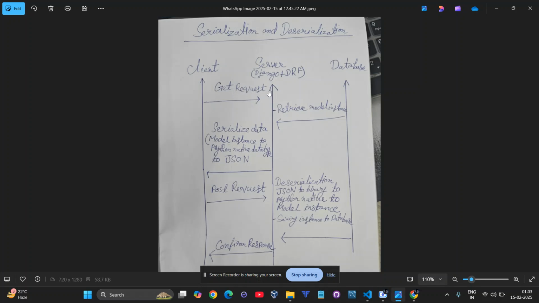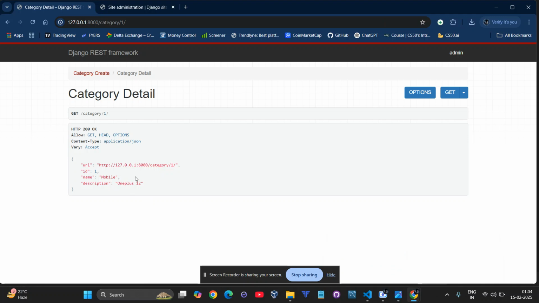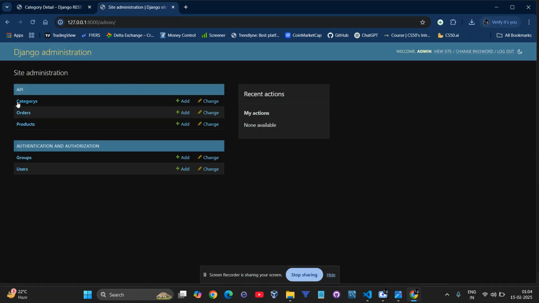Okay, here our GET request will go into our database, and this model instance will convert to a Python dictionary native data type, and this converts into JSON, so that we get our JSON response here. Okay, so I will do the same thing from the admin panel.